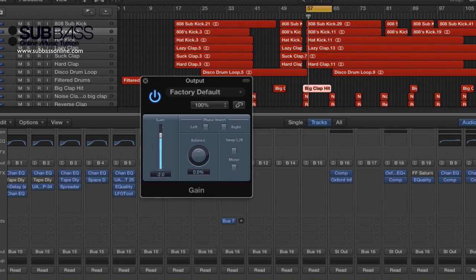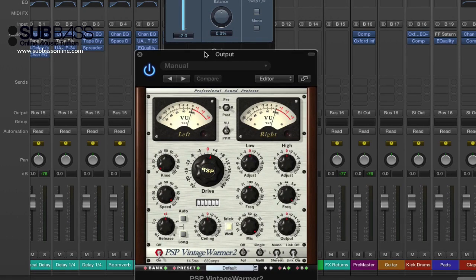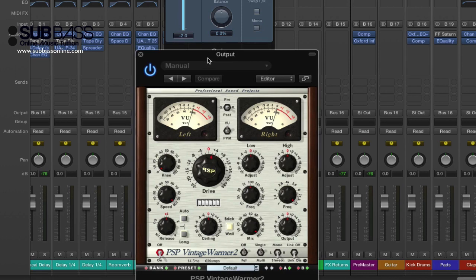Okay, next up, we have the PSP Vintage Warmer. I really love this plugin, and all I use it for is a little bit of tape drive there, that big knob that says drive. I find that it just gives a bit of saturation, a little bit of extra compression, but it's not noticeable, it's more of a fattening tool, and I've been using that forever. It's amazing. You know, this is without. And with.